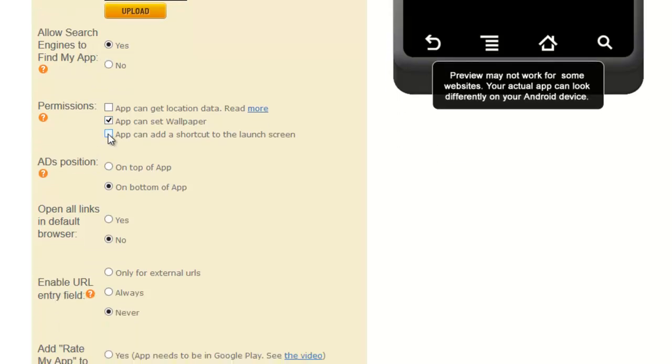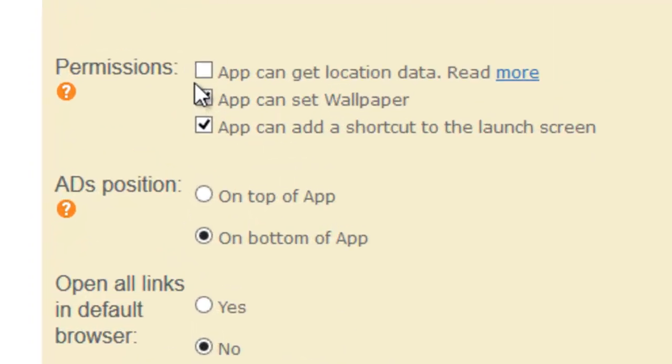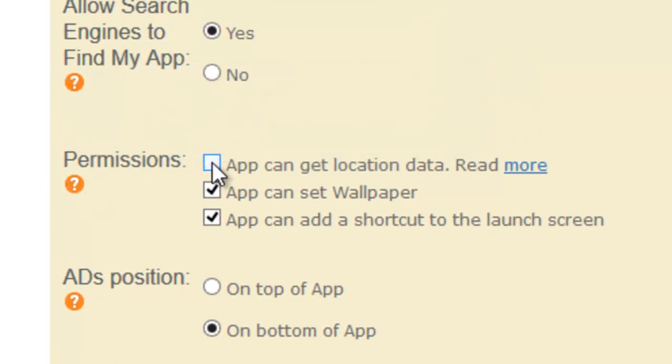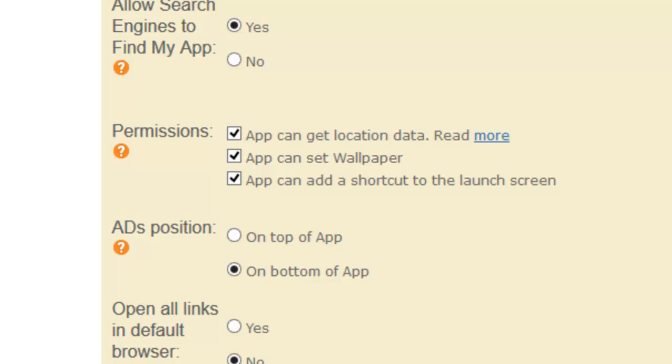Permissions. App can set wallpaper. App can add a shortcut to the launch screen, and can get location data if you're using maps and location based info on the Android app itself. Ads position. Here you can monetize. If you would want to know about monetizing your apps with AppsGeyser, you'd want to check out their terms and conditions. But you could also serve your own ads in there. But again, they might change their terms and conditions in the coming days, so I wouldn't want to talk about it. You just would want to check that whenever you need the information on their website.